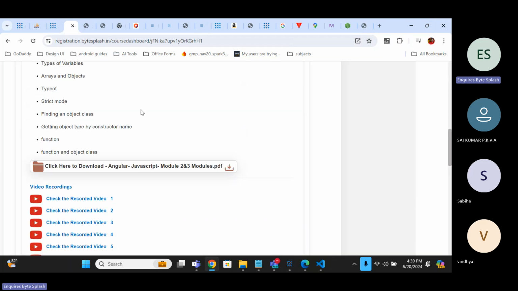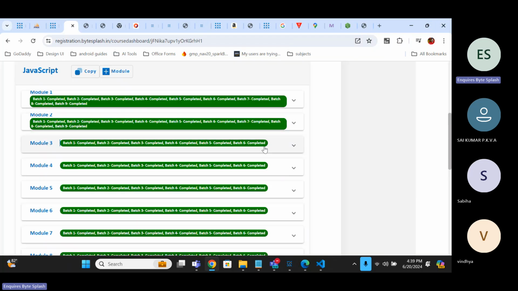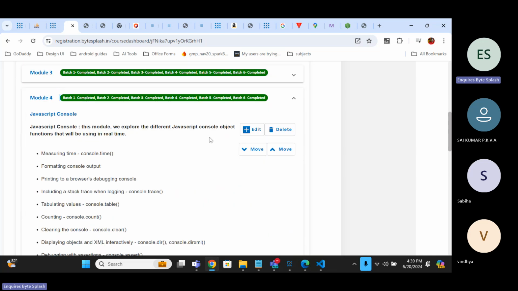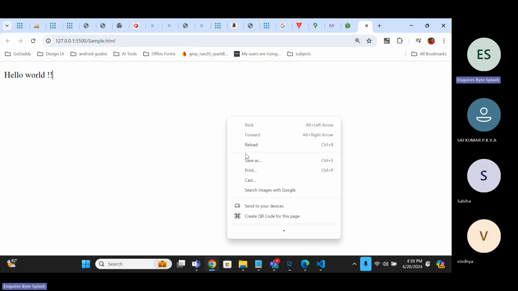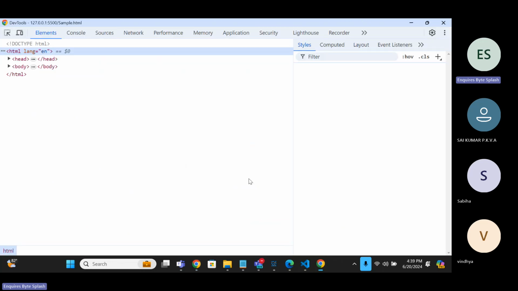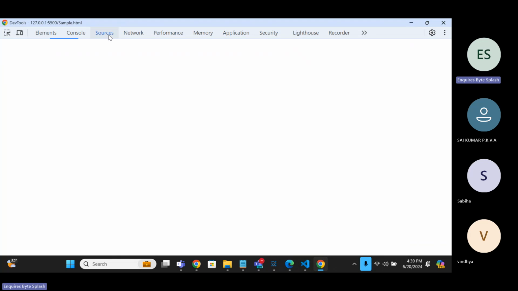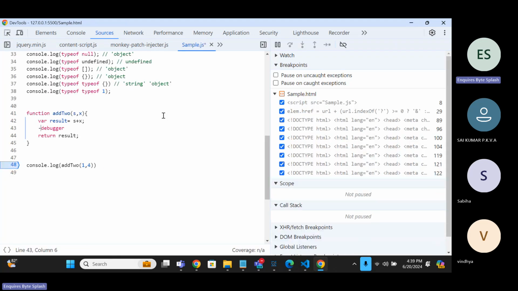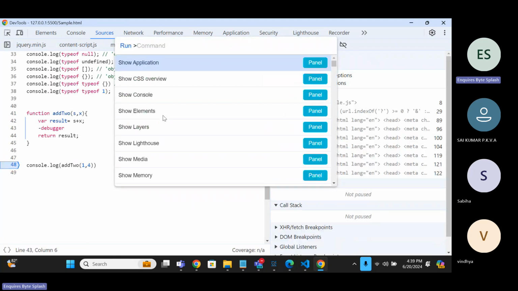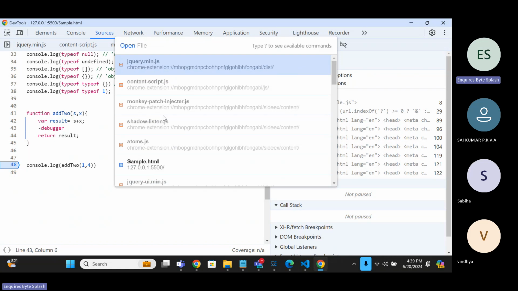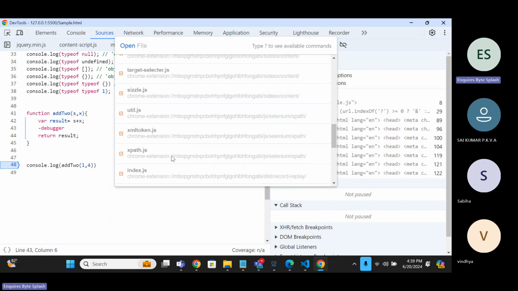There is a lot more to learn in an easier way from the next session, basically. Till this point, are you clear? Creating variables, types of variables, data types, how to print them, and how to put debuggers in the browser. Even if you are executing this, right click and inspect. Since you are running in your local, go to Sources, press Control Shift P, which will give the run command. There you can search for the files you are using.